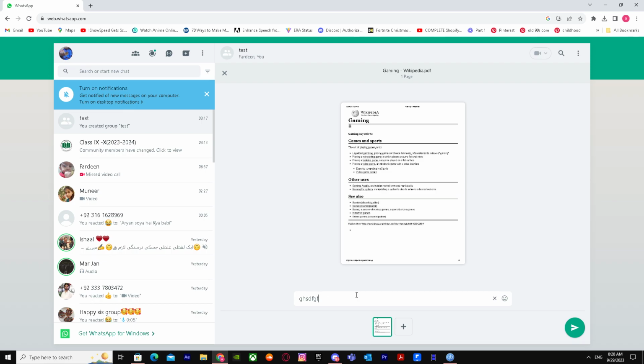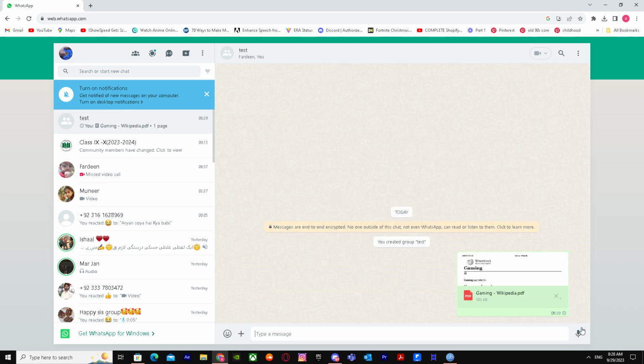You can type in your message too, but just click on this send arrow. When you do this, it's gonna send. So yeah, that's basically it on how you can send PDF from your computer to WhatsApp.